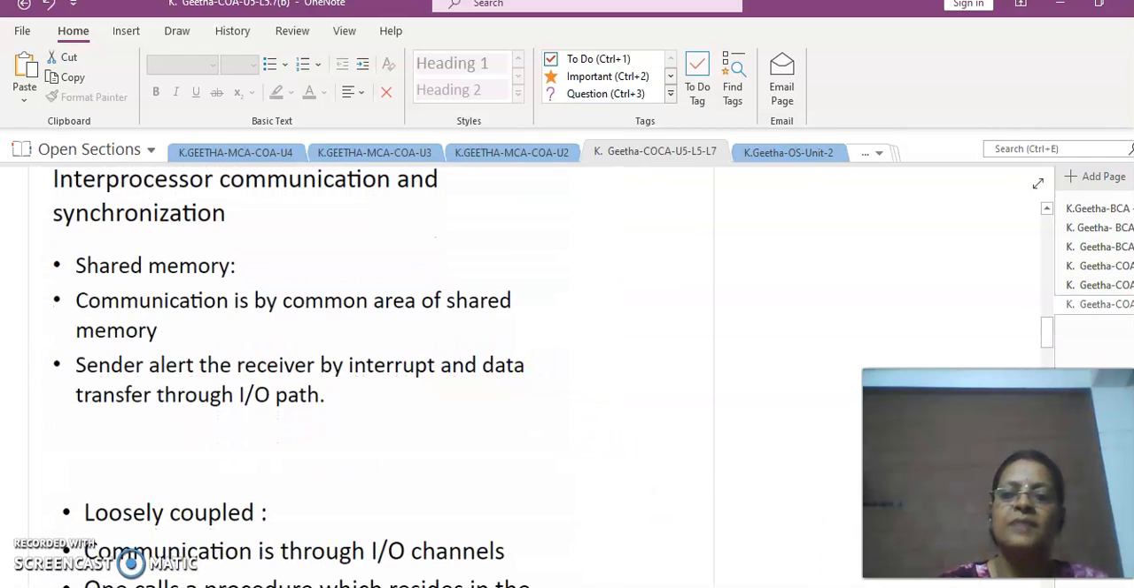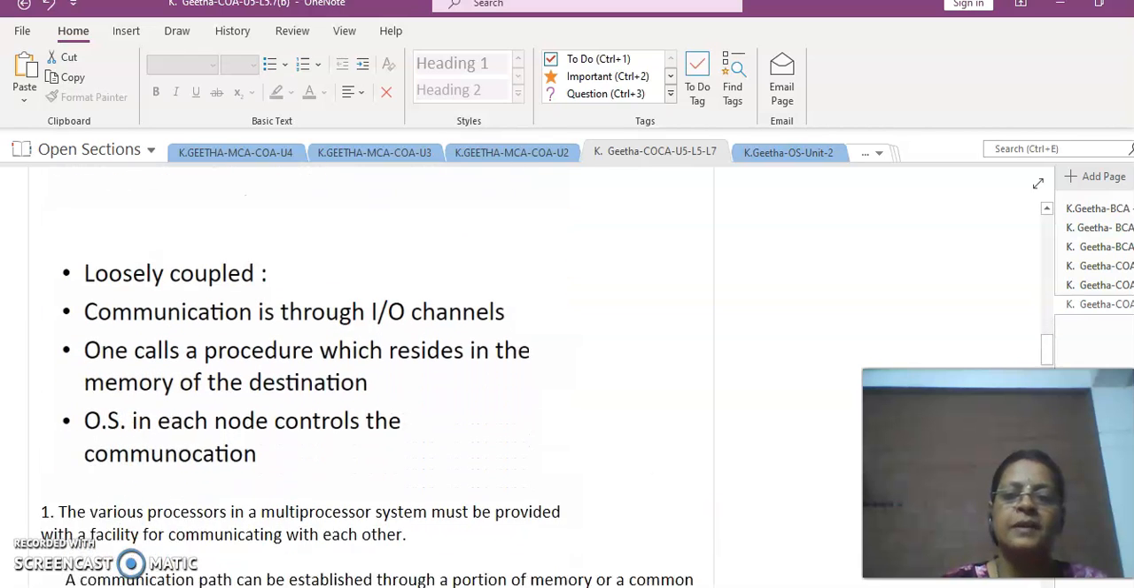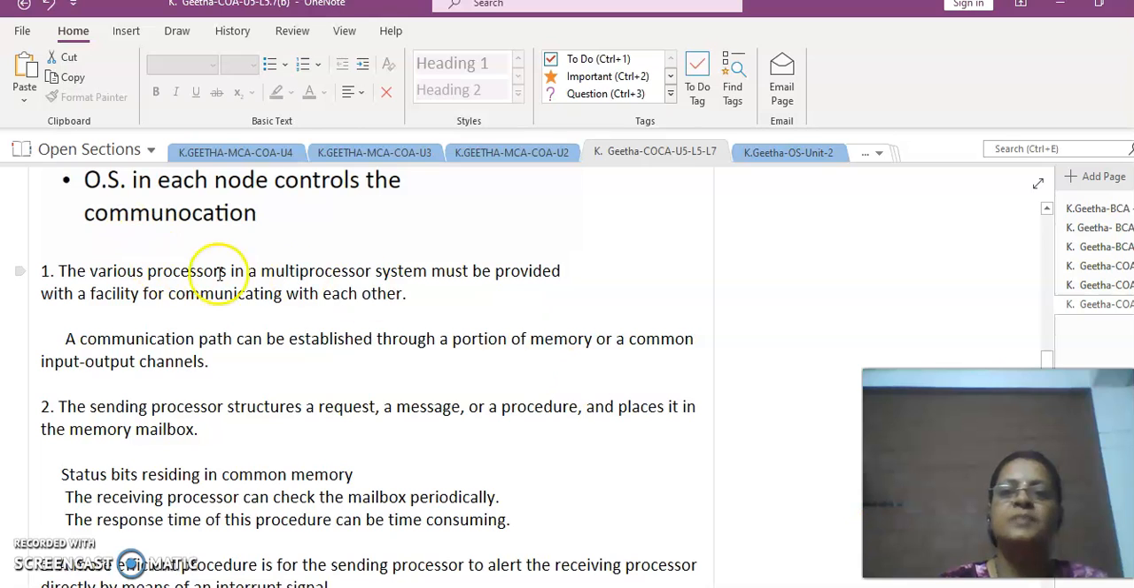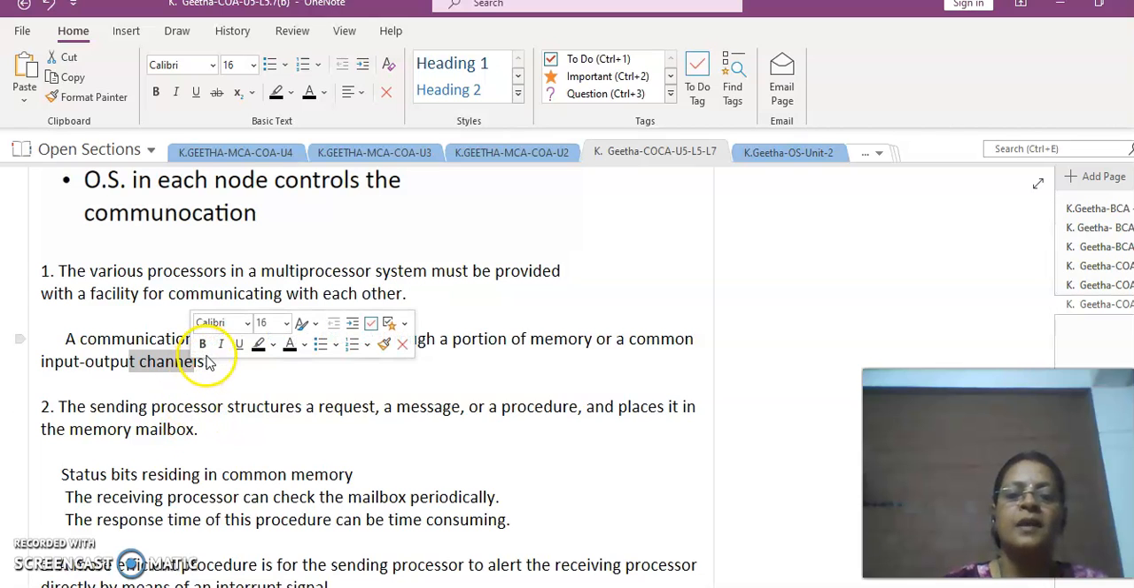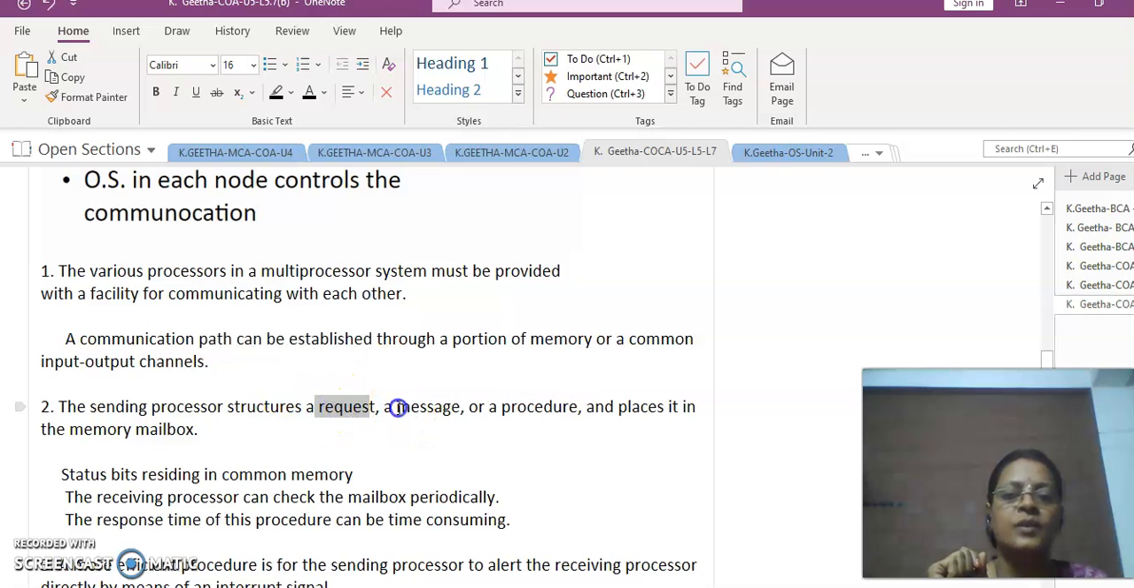So the same thing we have discussed here: the communication, the shared memory, the loosely coupled system, the tightly coupled system. Various processors in a multiprocessor system must be provided with a communicating facility, and this communication is usually established by means of some input and output channel. So whenever the processor wants to communicate something, first it has to frame that message. It has to structure the request, what message it is going to pass on, and by means of which procedure it is going to do so, and it will always place this information in the mailbox with respect to the tightly coupled system.